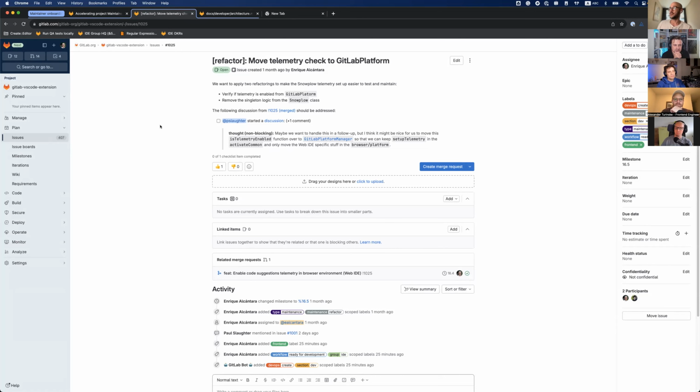The advantage of tackling this issue in this session is that we are gonna have some exposure to the concept of GitLab platform. That is the abstraction that we are using to implement code that is different across platforms, but that we can inject into the common code that we are using in desktop and web.